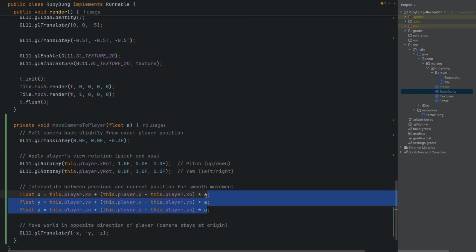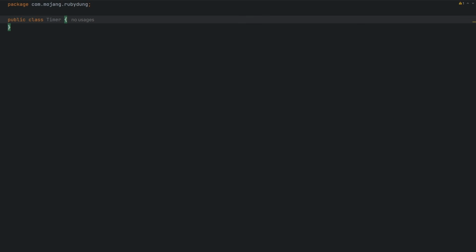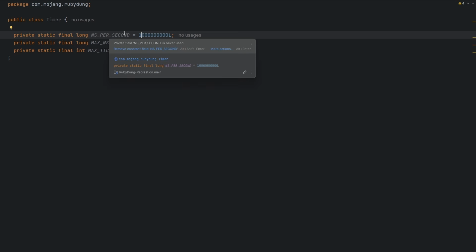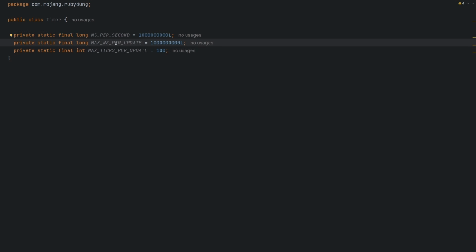Let's go over adding the timer and what this A value means. We're going to recreate the timer class from the original project, which also helps for interpolation between frames. We're going to start with 3 fields. There are 1 billion nanoseconds in a second. We're going to have 1 billion nanoseconds max per update, and then we want to process 100 ticks per update. We're going to track how many ticks we should process. And then we have a poorly named variable, just named A.